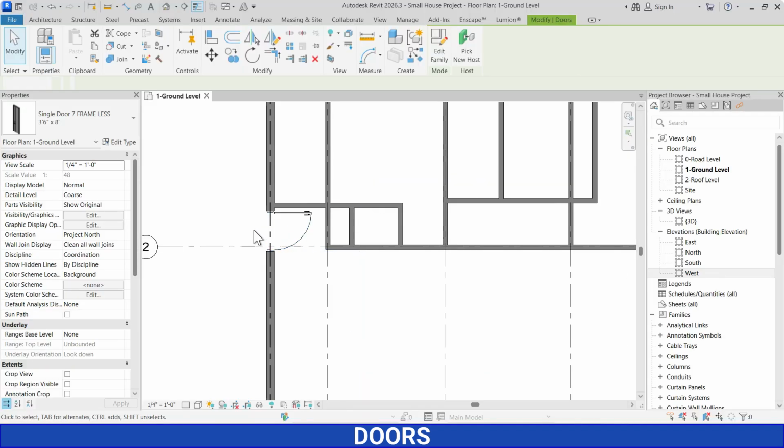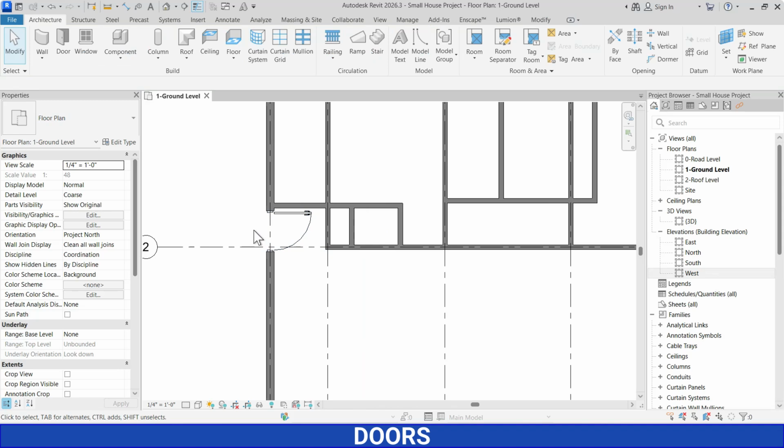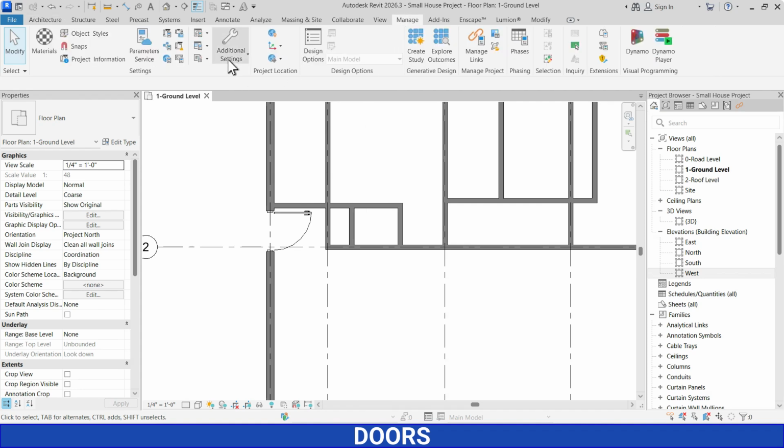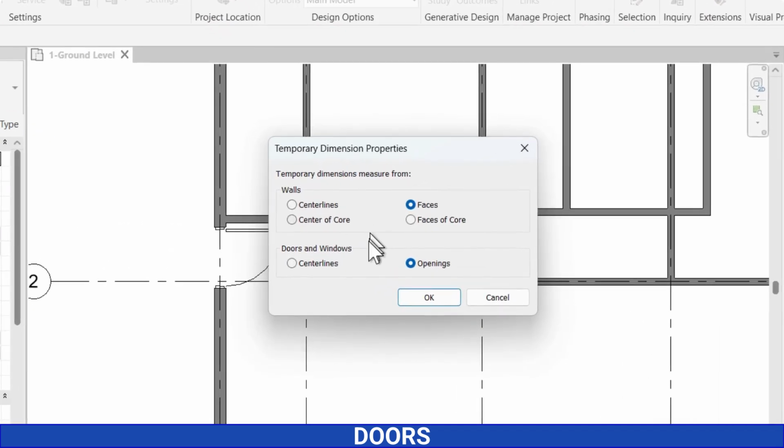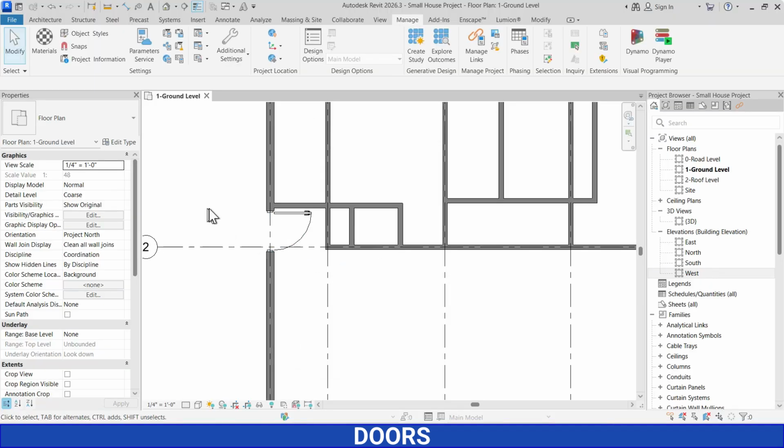If you want to change the setting of the temporary dimensions, I have already explained. Go to the Manage tab, Additional Settings, Annotations, Temporary Dimensions, and from here, Door and Window Settings of Temporary Dimension, choose Center Line, and then OK. But I will recommend you to choose Openings. I will choose Openings and then click OK. So we have created our entrance door of 3 feet 6 inches by 8 feet.